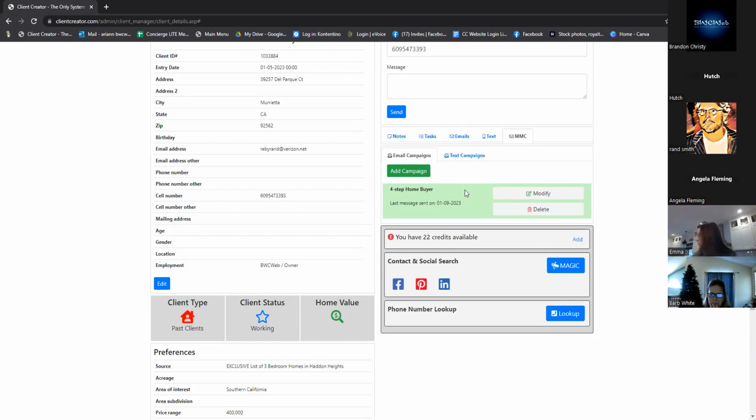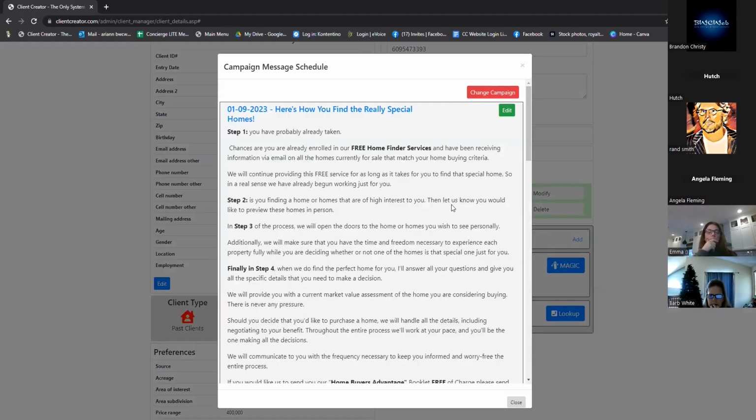And then you go ahead and go back to the campaigns. Yep. So this will show, again, I'm in the email campaign. So we're in the 4-step home buyer. It tells you the last time the message was sent to them. So it tells you kind of where they are, but we can see more. Again, just click the modify button to the right of it.